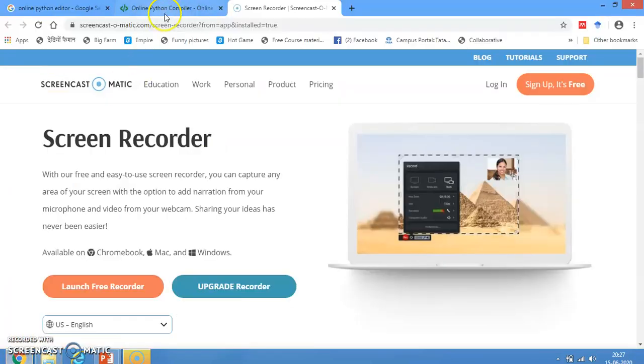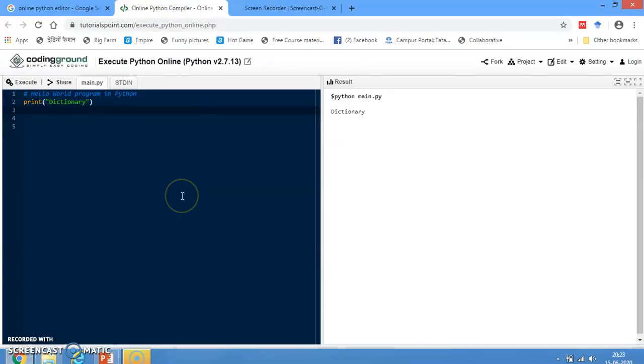Now we discuss this using an online compiler, Coding Ground. First I am defining a dictionary dict1 using an empty curly brace. Then just print dict1. Then execute. It shows the result as an empty dictionary.